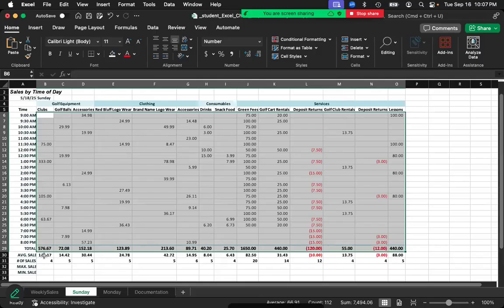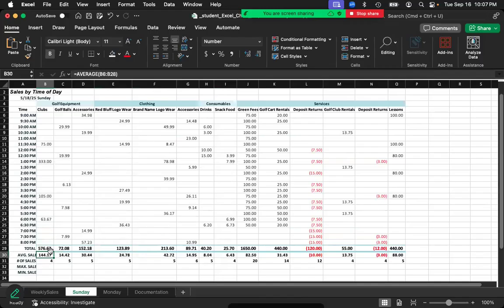You can always go back and look to see what it typed in there, and you'll notice that for each one of these, whether it was the sum, the average, or the number of sales, I included in parentheses B6 colon B28 for the values that corresponded with the cells in column B.